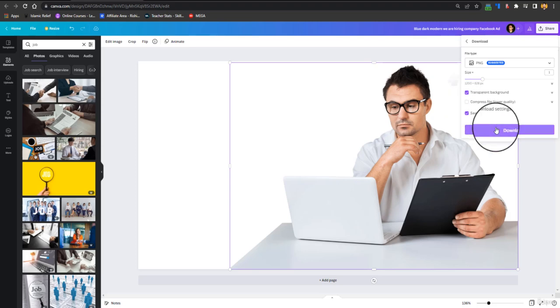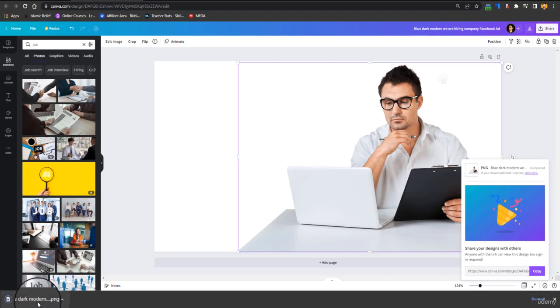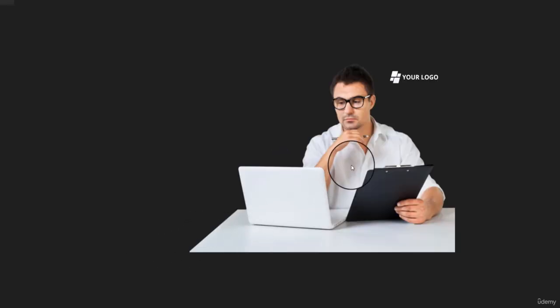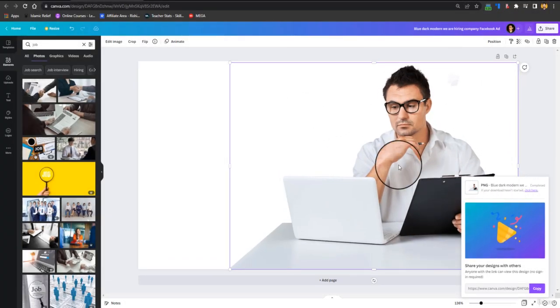So you would have to get the Pro version to get the logo in a transparent version. Okay, so I'll click on download, and when the file is downloaded, you will see that it is in an absolutely transparent format. Here you can see. So that's the second advantage of the Pro version.